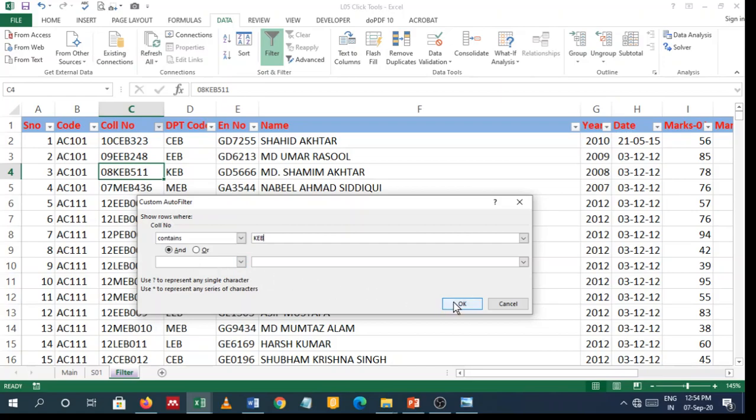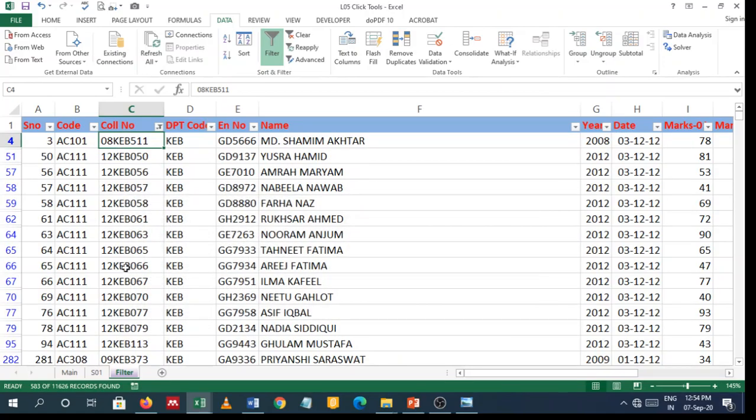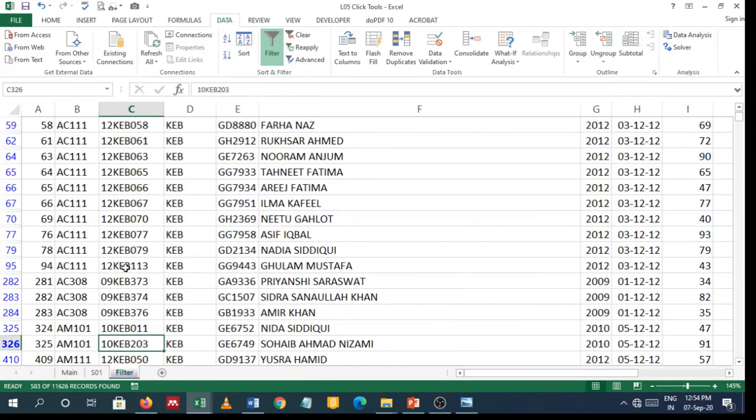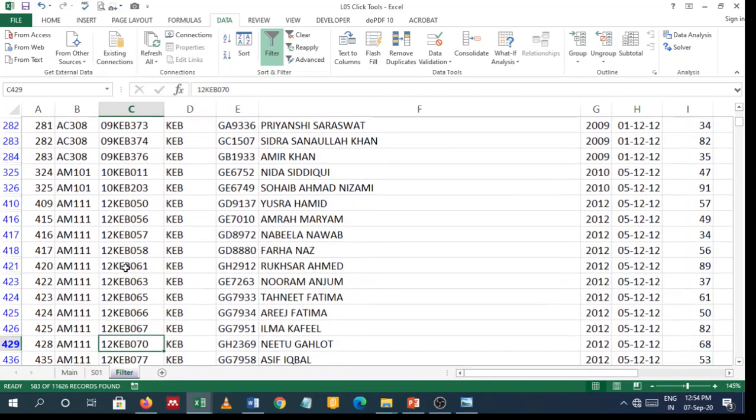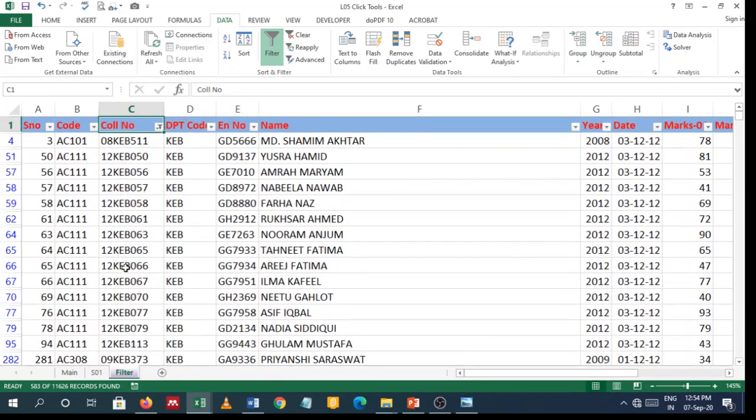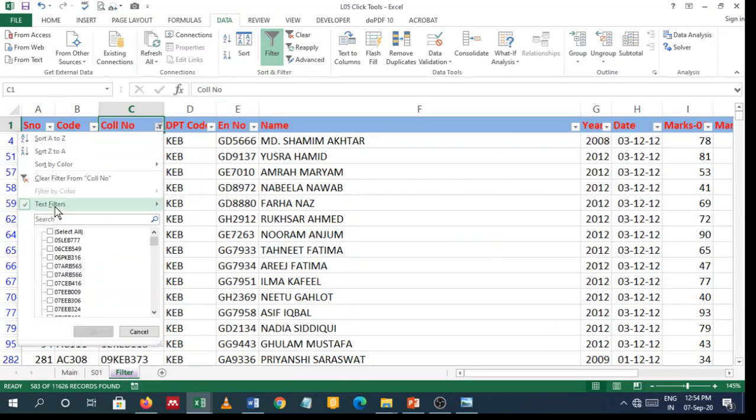If you write here, what happened? So only the KEB options are filtered out. Either it is a 09, 010, 12, or any value that may be. But if they have the KEB, then it will be filtered out. That is basically the powerful thing that you can use through the text filtering options.